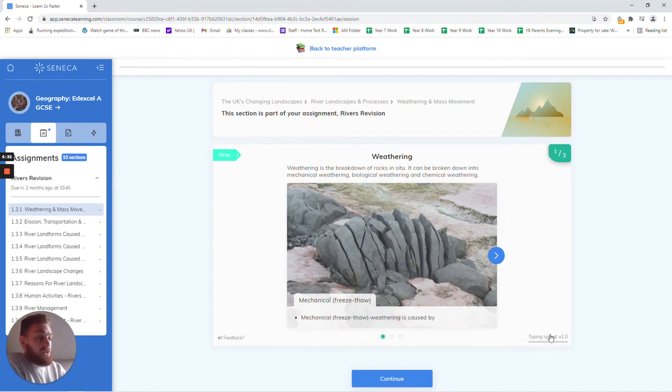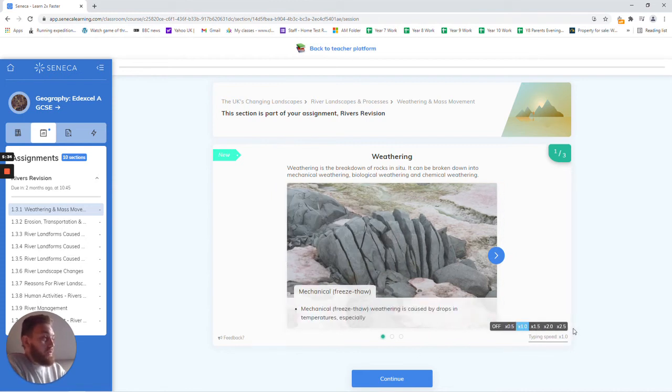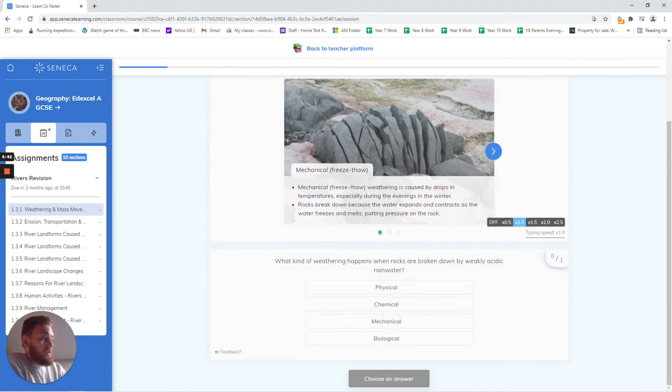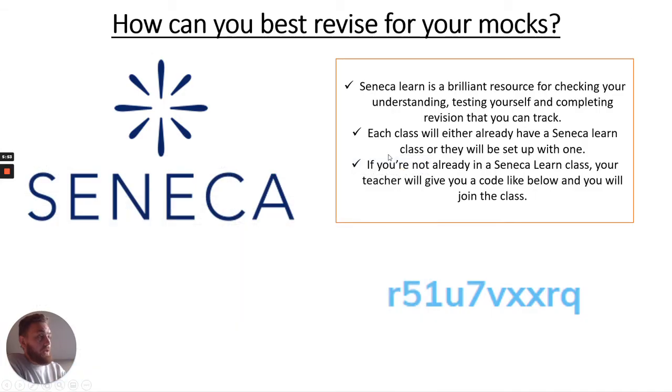Now, if you think it's going too slow, it's not challenging enough, you can change the speed down the bottom here, make it slower if you want, you can make it faster if you want, and then you just work through like this. And once you've read it all, click continue, and then you have questions to answer. Now your teacher can see this, and they can see everything you're doing on here. They can see how long you spend on it, they can see your mark, your percentage, what questions you got right and wrong. So it's really useful for us, and it's really useful for you as well.